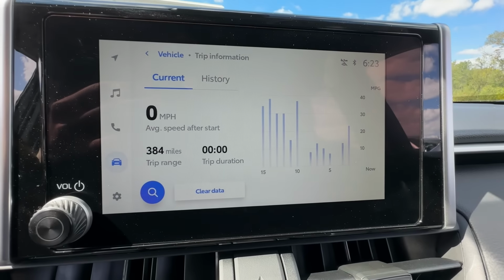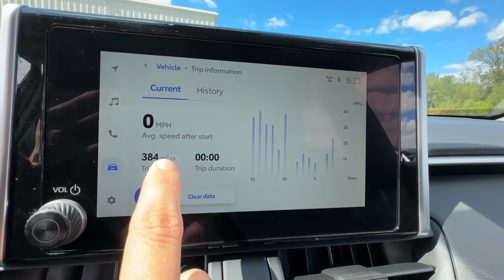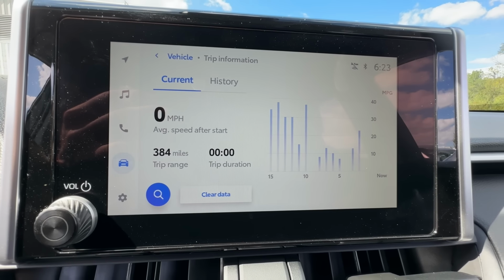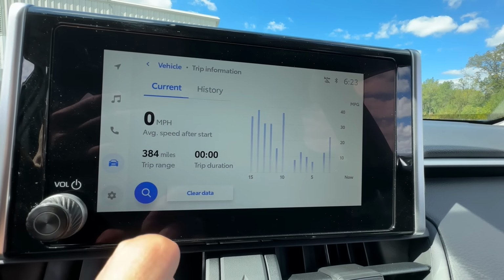So for trip information here, see, we got some calculations for the mileage. We even have a history over here. We have our trip range. So you can see while you're driving, how long you've driven, the trip duration, average speed, all that cool stuff. Really useful if you're taking a trip or you're a heavy-duty commuter.